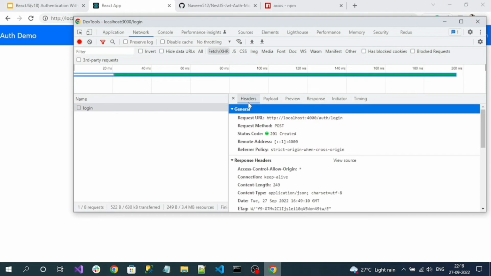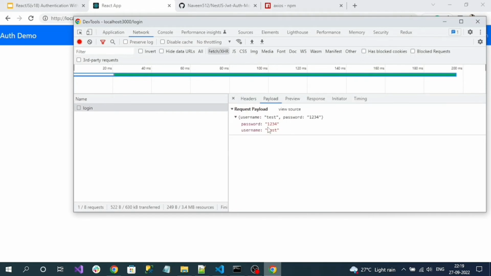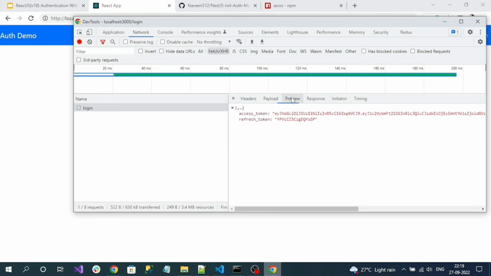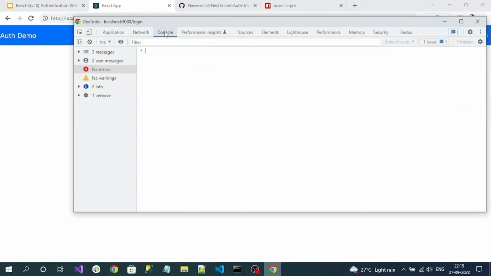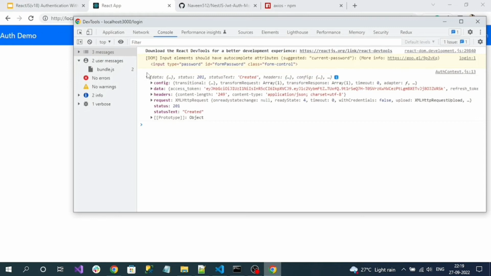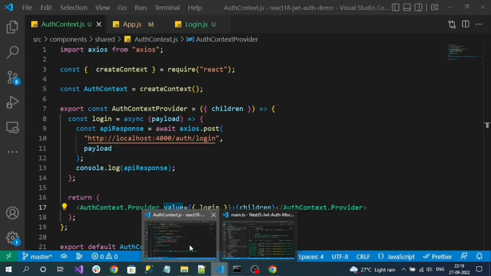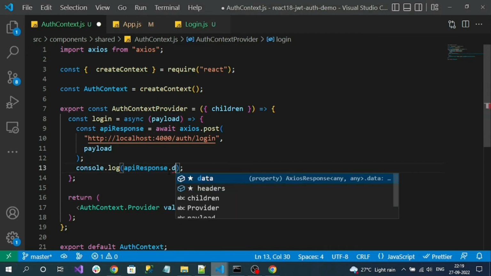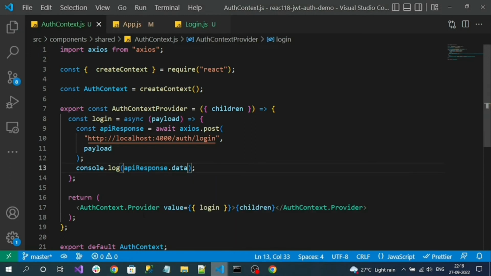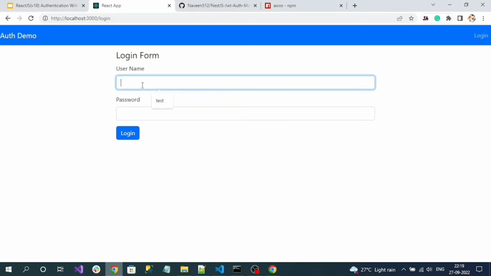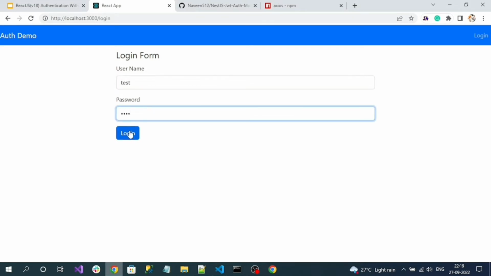If you see, this is our payload we are passing, and in the preview you can see the access token and refresh token we are getting from the success of our login. And if you go to console, see here is the data. So we should log response.data. Let me log response.data. Let's test again. Enter username test and 1234 and click on login.